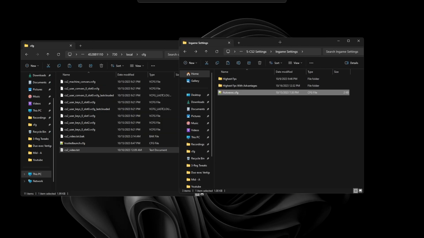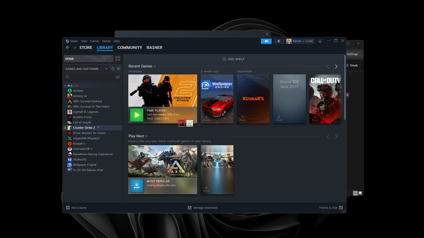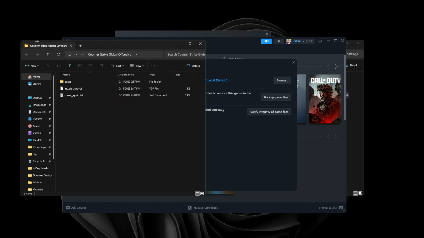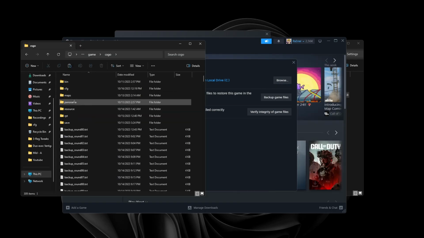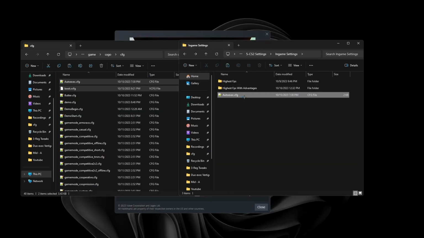But this one, what you want to do is just go into Steam, go into Library, right click on Counter-Strike, go Properties, go down to Install Files, Browse, Game, CSGO, CFG, and right here is where you want to put the auto-exec from right here.